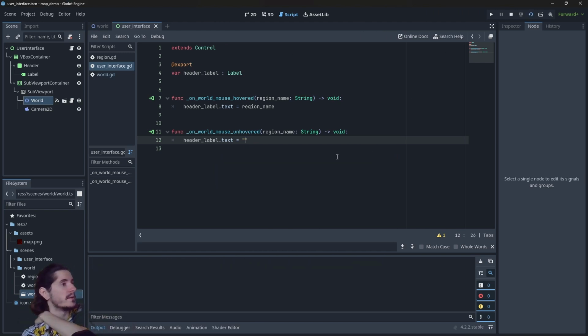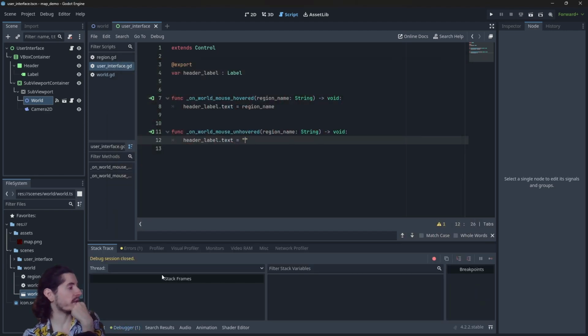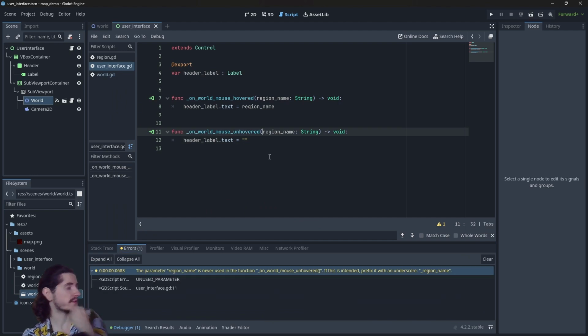Okay. So now I can start this, and when I am above a region, I actually have the name of the region displaying. All right. We have something in the debugger. What is it? The parameter region name is never used. Yes.